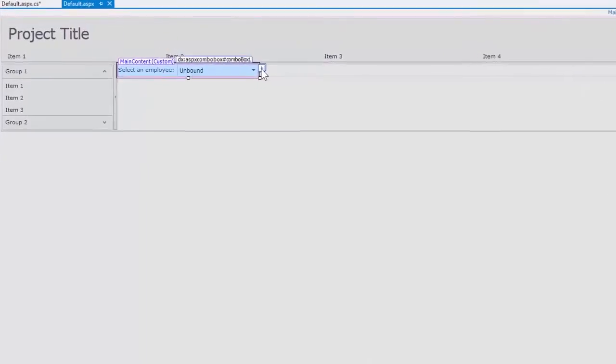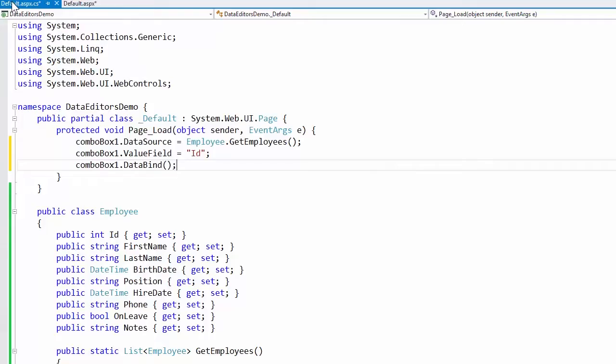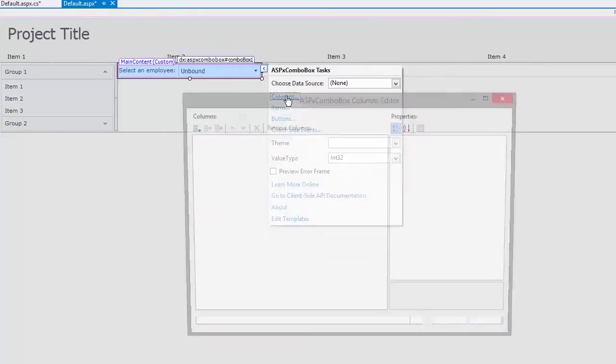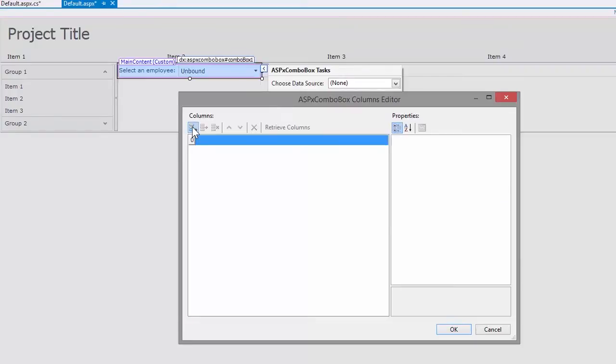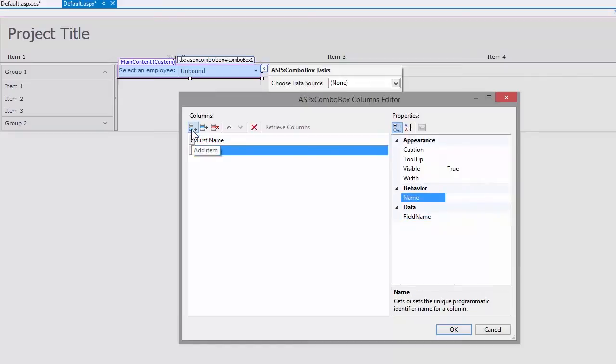At design time, I can define the value type for the combo box control. I'll set it to integer because the ID field is of integer type. The combo box control can display its drop-down list as a grid with several columns. In the smart tag, click the Columns item. Here, I'll add two columns bound to the data source fields defined in the FieldName property. For this project, I'll bind the combo box columns to the first name and last name fields of the Employee class.